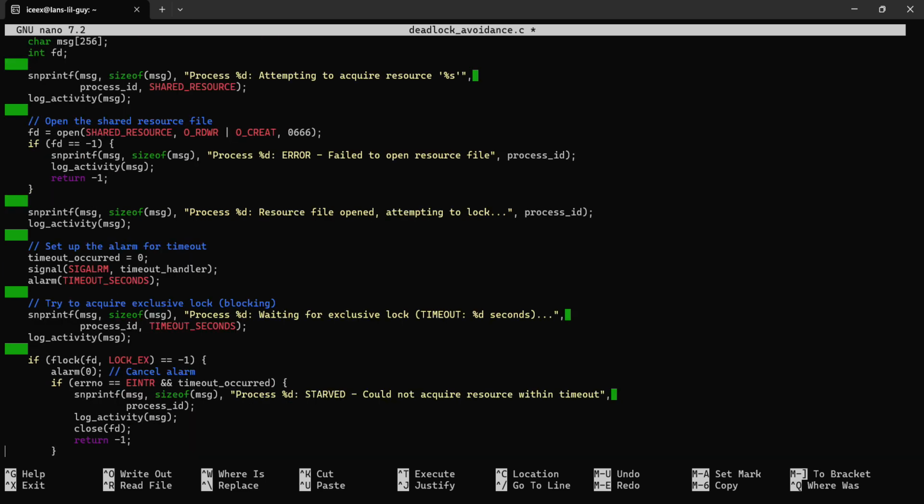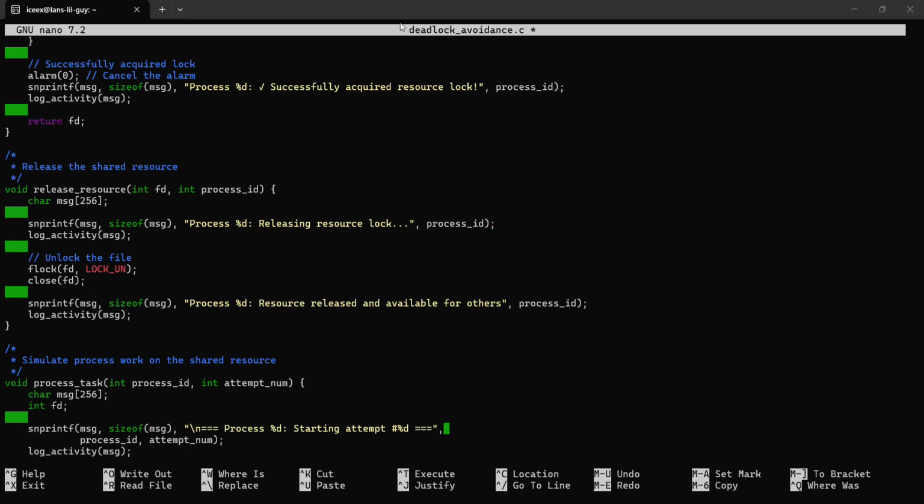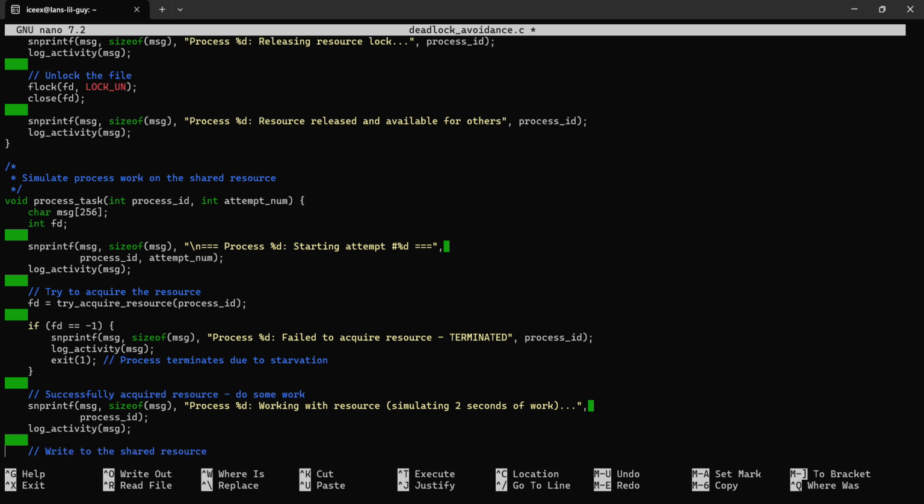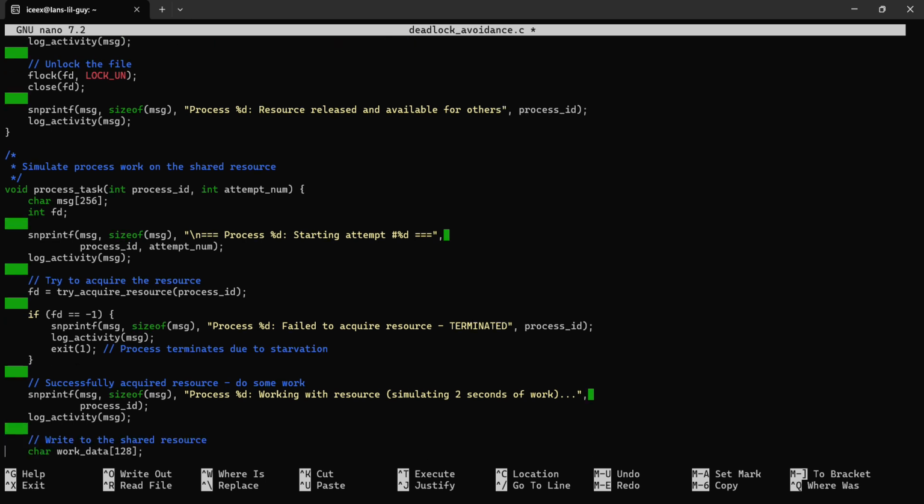Keep going here. So here we have the release resource function. It unlocks the file using flock with LOCK_UN, and then closes the file descriptor, so it just makes the resource available. Then process task simulates the work. It attempts to get the resource, and if it works, it writes some data to the file, sleeps for 2 seconds, which simulates work being done, and then it releases the resource.